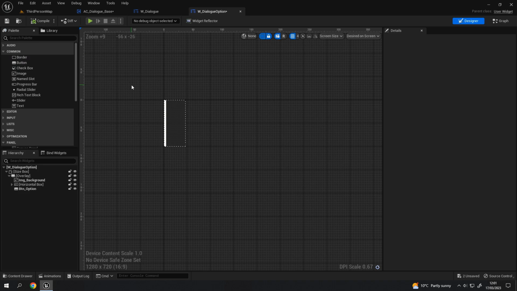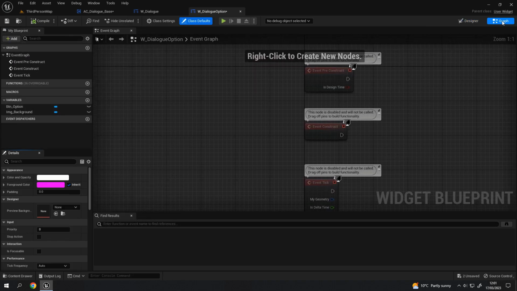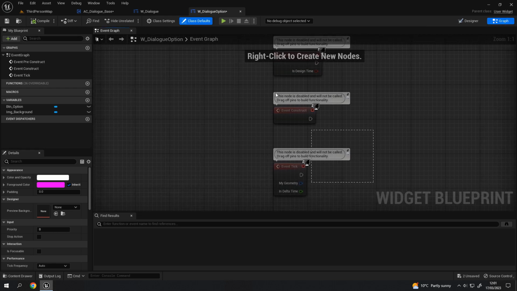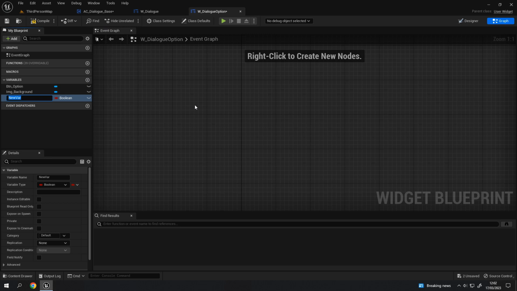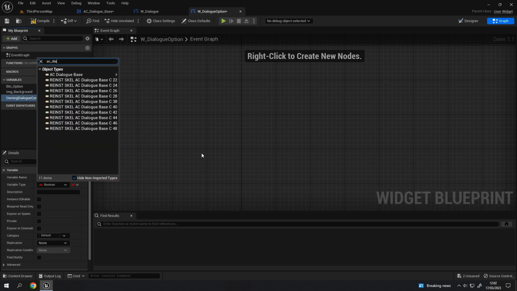Okay, and then what we want to do is go into the graph view, so we can start adding some things in here. The first thing we want to do is add a reference to the actual dialogue component that we're using. So when this button is clicked, we know where to send information regarding the button press. I'm going to create a new variable, call this one OwningDialogueComponent, and you want to set that to the dialogue base.